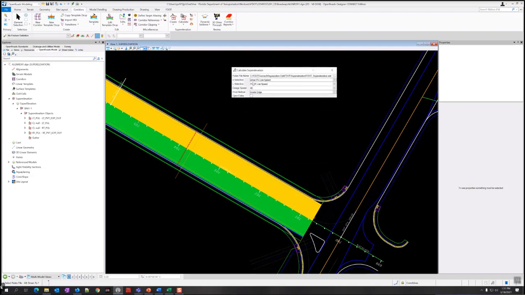Make sure your settings for EL, design speed, and pivot method are all set up correctly. So the 5% low speed, 45 miles an hour, inside edge. That's all correct. And I want to check this box to open the editor. Then I'm going to accept all these settings.